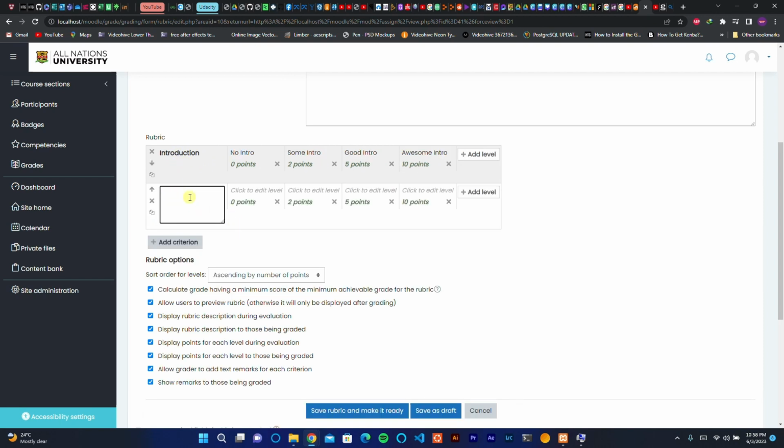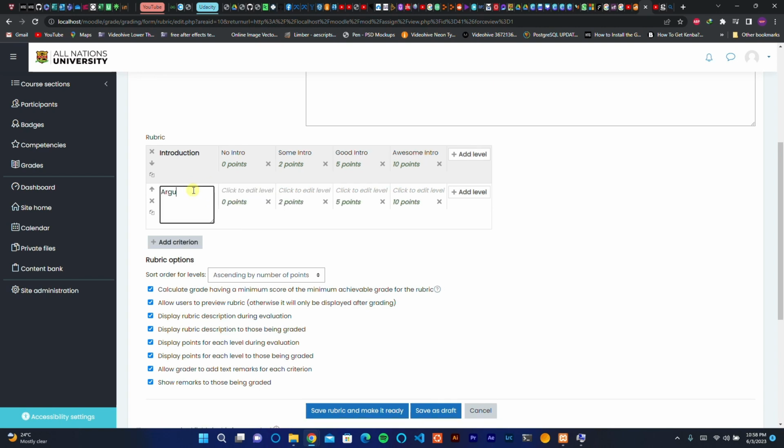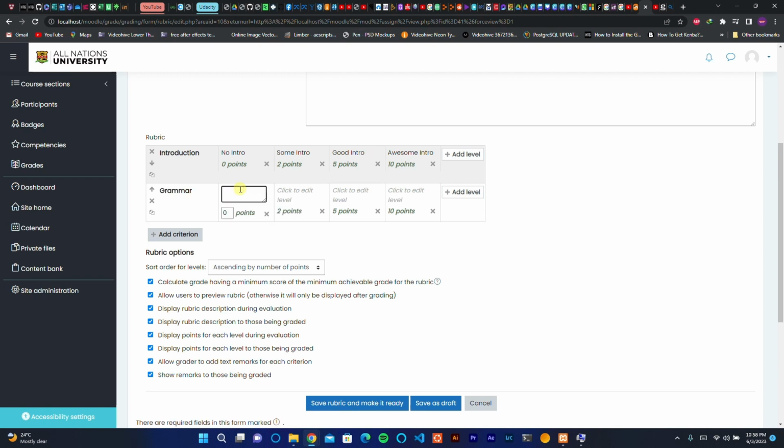And for example, if your essay question is like some sort of debate where they have to, you can say maybe arguments, it depends, or grammar. If it's grammar, you can say language or something. So the rubric is just criteria. So what are you looking out for? And then you define those levels, and then you assign marks to them.